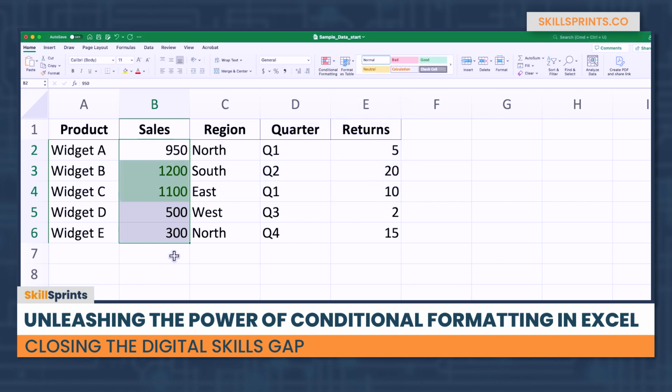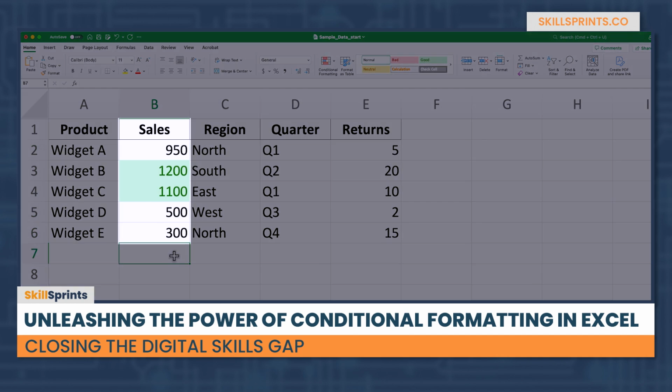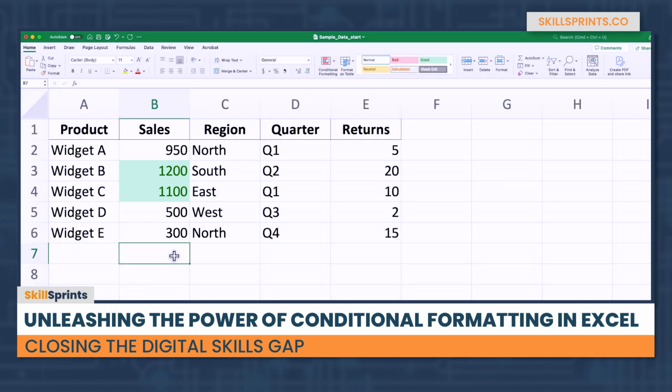If I deselect the cells by clicking elsewhere, you can see that any of the cells with a value of 1,000 or greater are now highlighted in green. And that's basically how conditional formatting works. Cells that meet a specific condition will have their formatting changed.